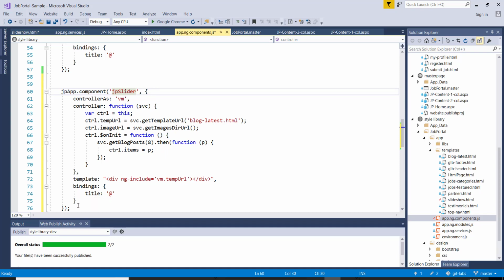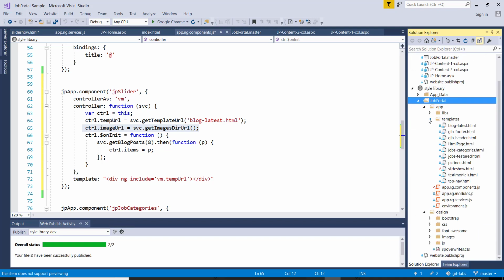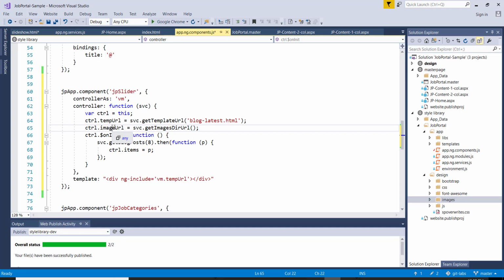Now, within here, we have a couple of things that we will not be using, and one of them is the bindings. So let's remove that, and the comma that's needed to incorporate that. The other piece that we will keep is the image URL, and basically this gives us the image path to the images directory that's stored in our style library. If you're looking at your project, that's going to be under the style library, the design, and then this images directory. We've already wired this up in the previous video. We're just reusing that and storing it into a local component variable called image URL.